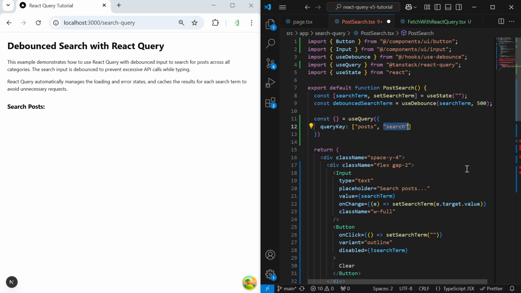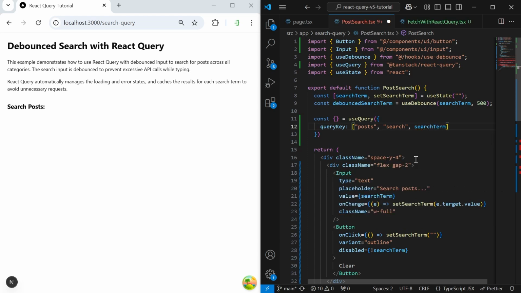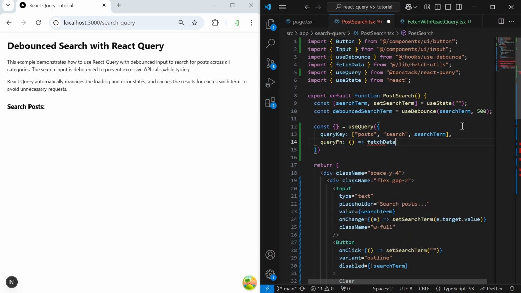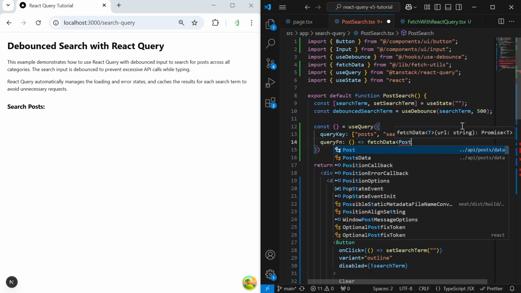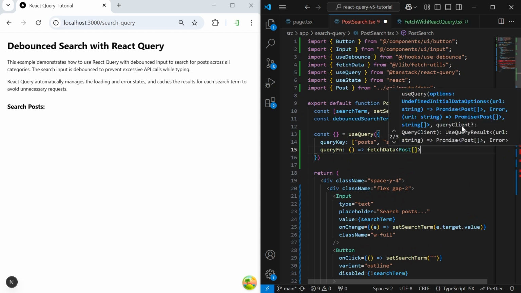And remember, as I explained earlier, when we have a variable that we use in our query, we always have to put this into the cache key. In this case, it's the search term. So every search term will have its own entry in this cache. And we will take a look at this in a moment in our DevTools. Then again, we need a query function, which looks very similar to what we did before. We pass an arrow function, which calls fetch data, which again is of type post array, which we declare here.